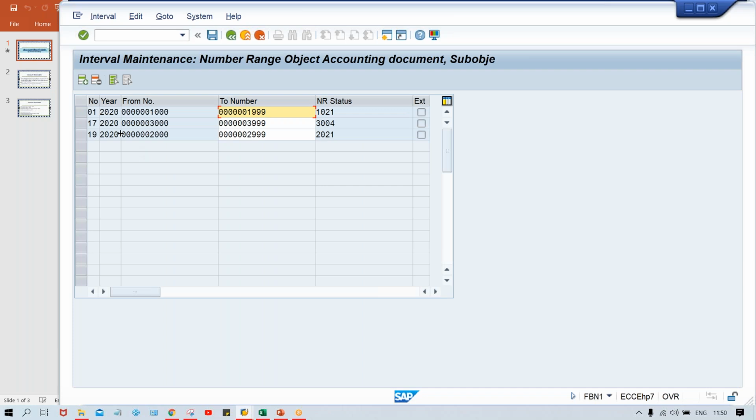So it is 0, 1, 17, 19. These are the number ranges which we have created. So either you need to create number range 18 also, the number range with the code 18, or else whatever number ranges have been created, if you want to assign any of them, then you have to assign against the DR document type.